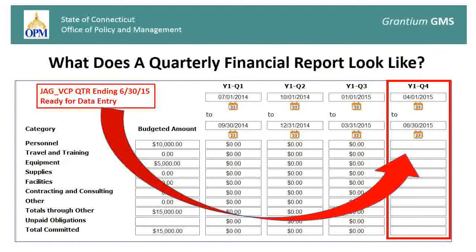What does a quarterly financial report look like? All quarterly financial reports are set up to present 4 calendar quarters on a single page. The 2015 JAG VCP grant program has been set up in Grantium so that the front office user will only be able to submit data for the exact quarter required. Expenditure data can only be entered in the exact quarter required for submission. Once the quarterly expenditure data has been submitted to OPM, any changes must be authorized by OPM via an amendment to the existing quarterly financial report.